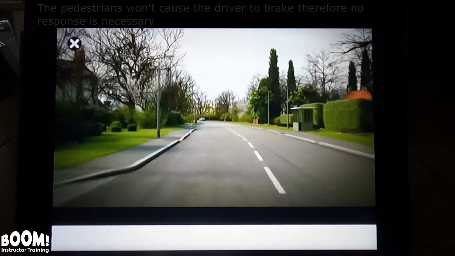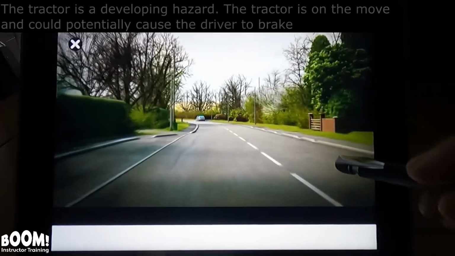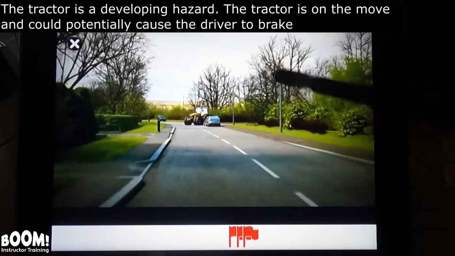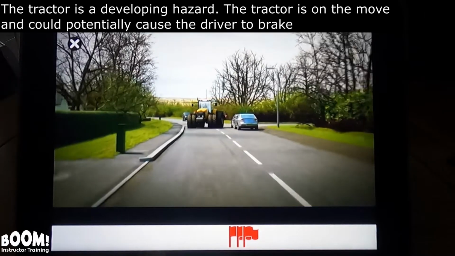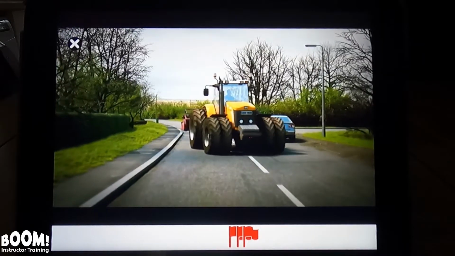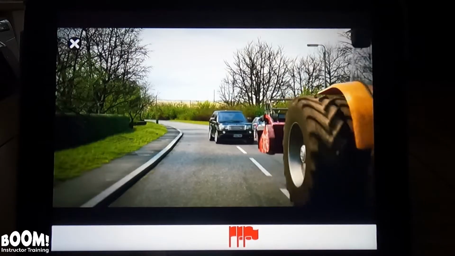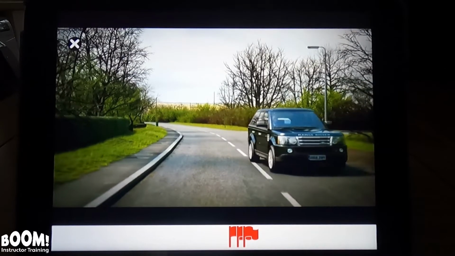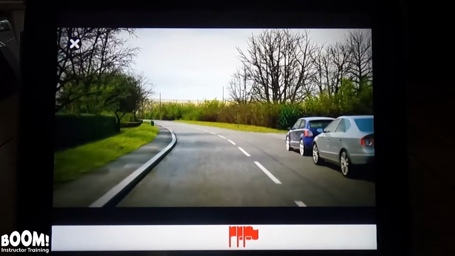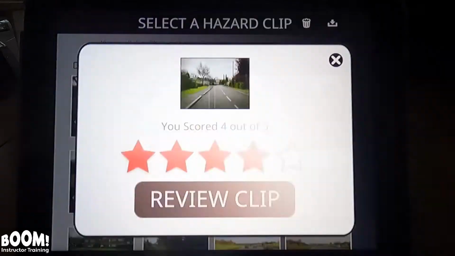Continuing to look ahead, scanning to the left, scanning to the right. I can see some parked vehicles to the right. A tractor. I'm touching the screen and again and again. So the moment I noticed the tractor in the side road moving and emerging from the side road, I responded by touching the screen 3 times. So I should get a reasonable score for this. I should get a 4, maybe even a 5 out of 5 if I'm lucky, because I responded as soon as I noticed the tractor. Let's see what I get.